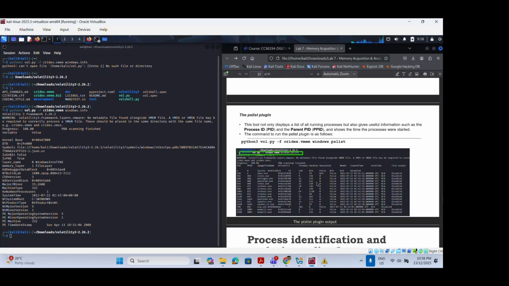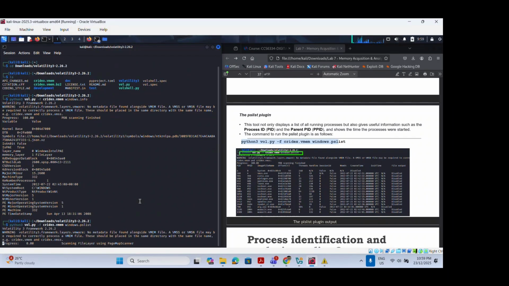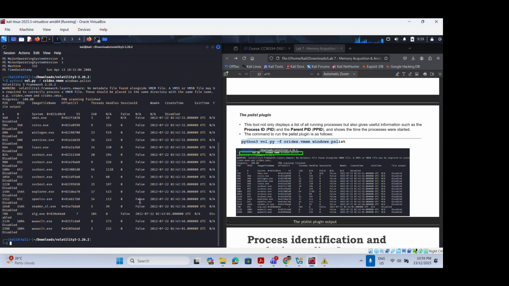Now we want to try on the specific one, like this PS list, Windows.ps list. Others are similar, but generally volatility.py, Windows.pslist. Yes, this exchange the plugin. So when you run the plugin here, you can get some information.